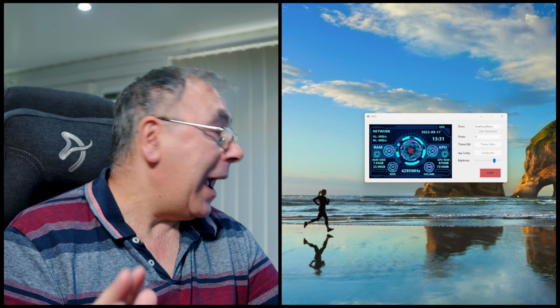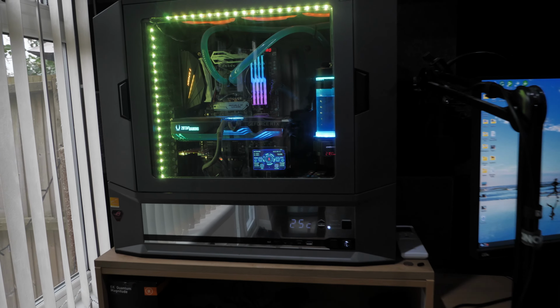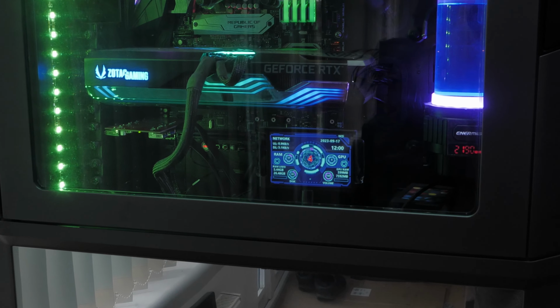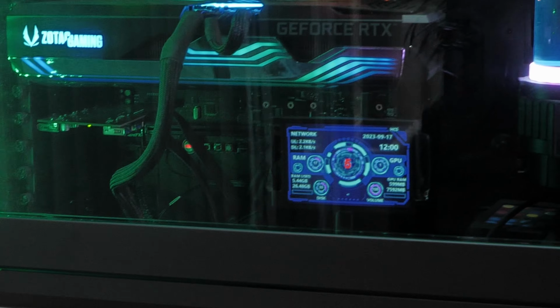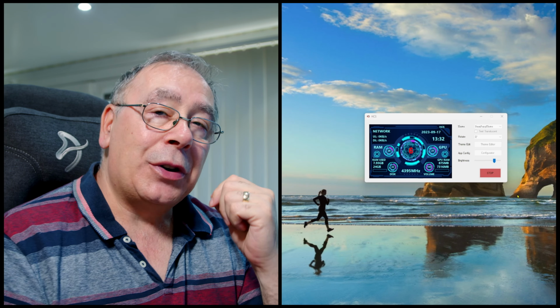That's fine. And I use their stickers just to stick it on the actual front door of my computer screen. It works, does the job. Yeah, it looks all right. Now then, let's get back to the software.